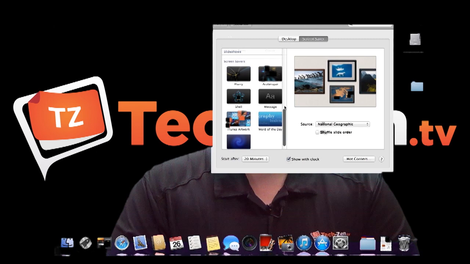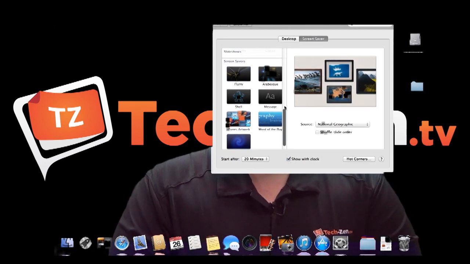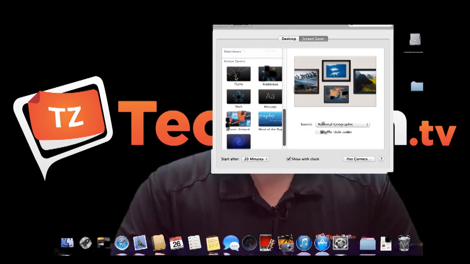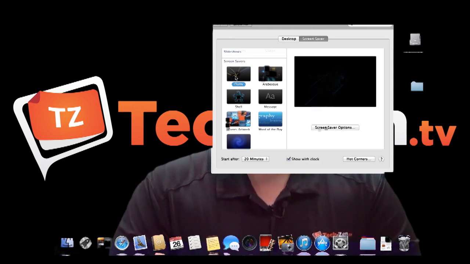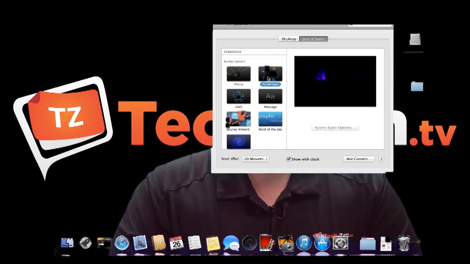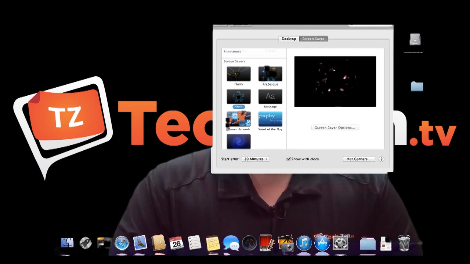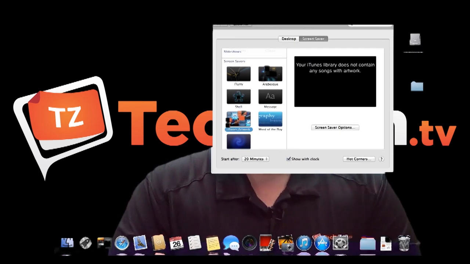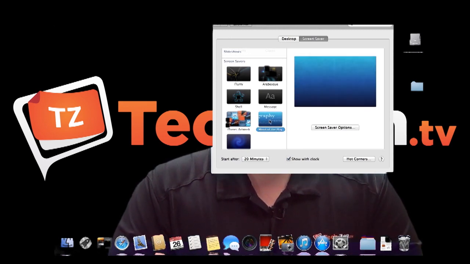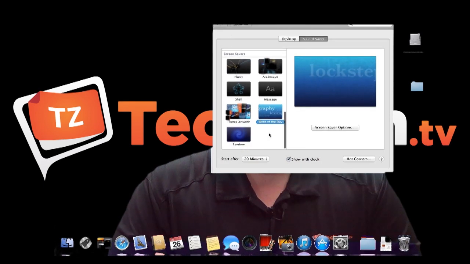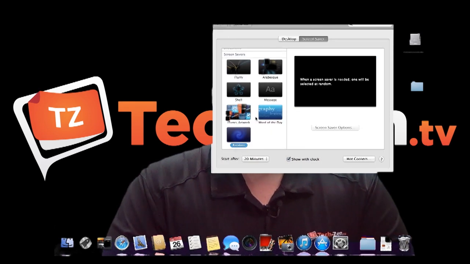Now, I will say these haven't changed very much in the last few versions of OS X. They've had this one for as long as I can remember on OS X. And then there's Arabesque, I don't know how you even say that. Then you can put a message on the screen. You can do a little shell thing. They've had this one for a couple of versions now, too. This one had something similar to iTunes artwork, but I don't have any iTunes on this account, so I can't really show you that. And a word of the day, which you've had for a little while, too, and then random. So this is where you can pick your screensavers.